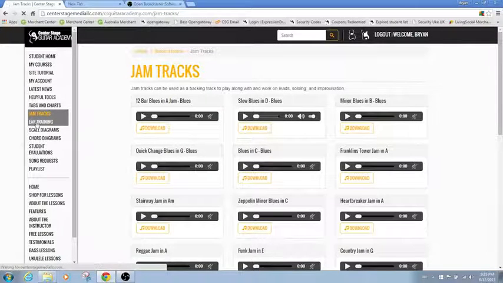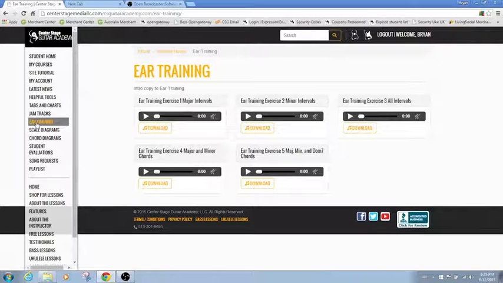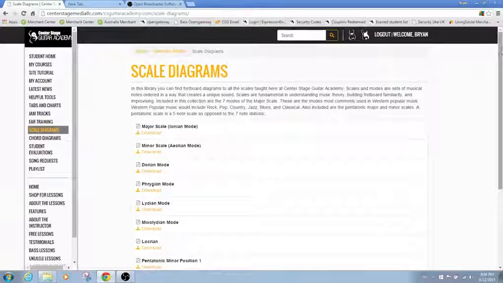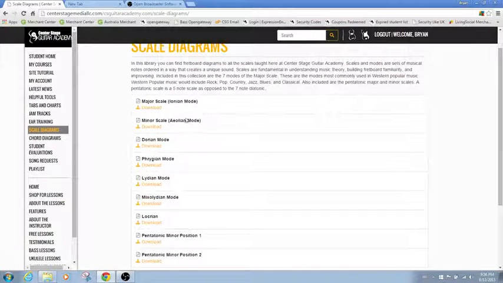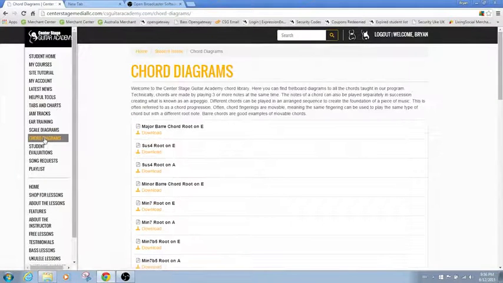The next link here is ear training, and we kind of discussed that there was an ear training category. And here you basically play these MP3s. It's going to give you a couple of notes, and you test yourself basically on what the interval is, or the sound of the chord. There's several different ones here. Here we have scale diagrams. So these are all the diatonic scales and pentatonic scales. Basically any scale that we have taught, you can find the diagram here. And likewise with chord diagrams here.